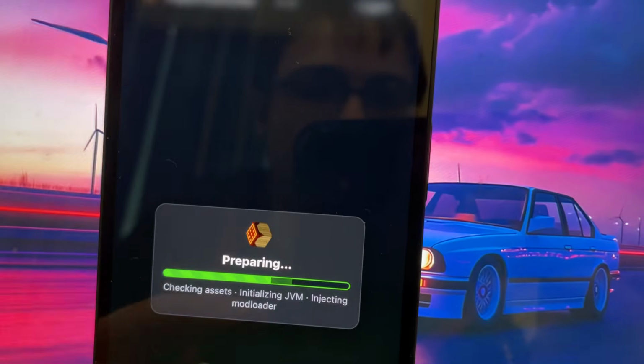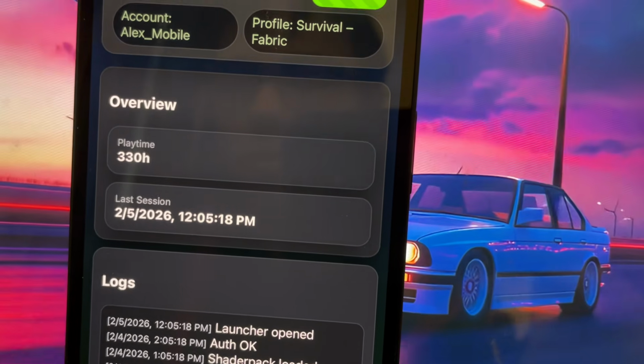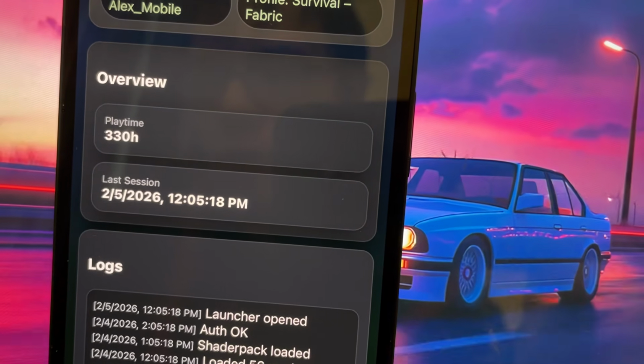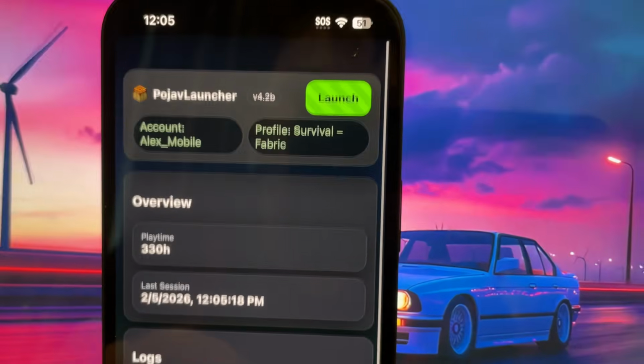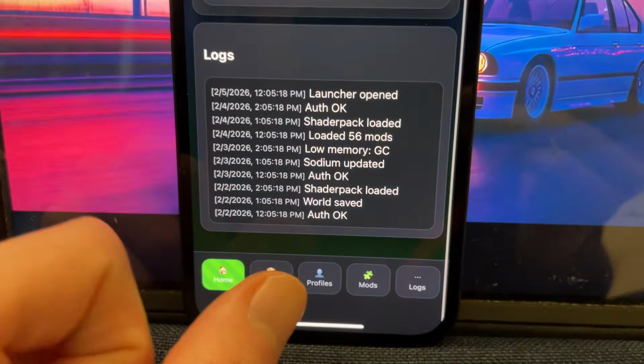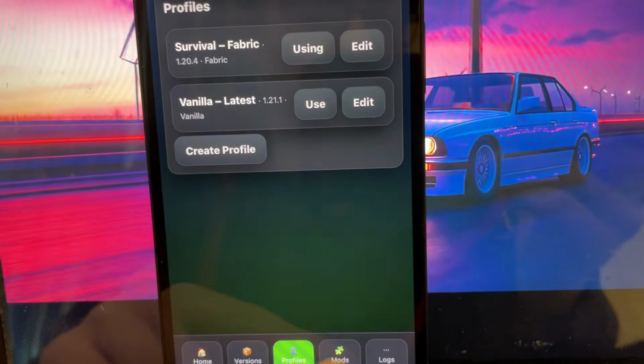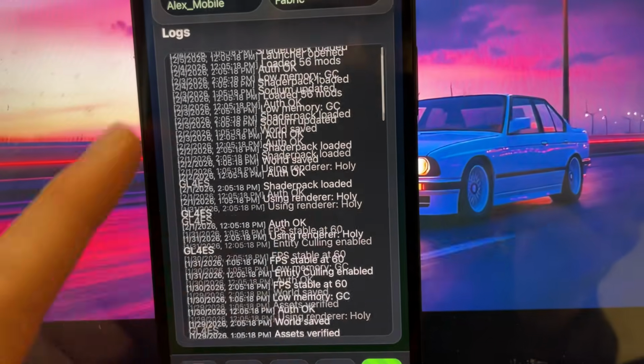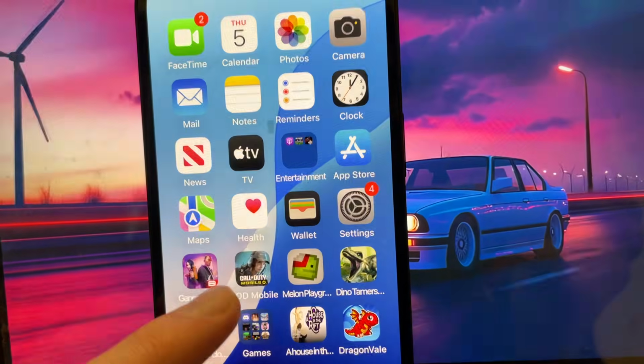As you can see, we got all the versions and stuff. It's super cool. So if you guys are interested, keep watching and I'll show you how to download it. You can see right here, we got versions, we got properties, we got all this stuff. So it is fully working, guys, Pojavlauncher. So let's get into the video.